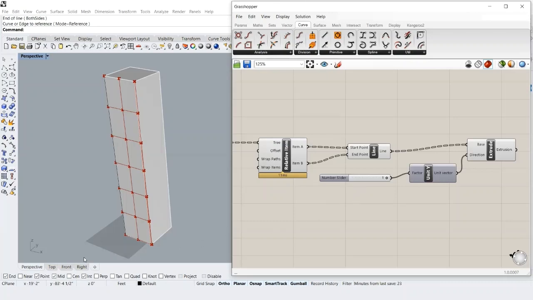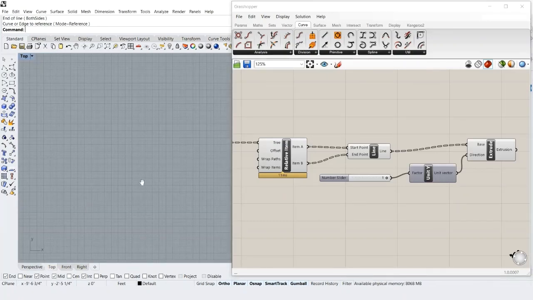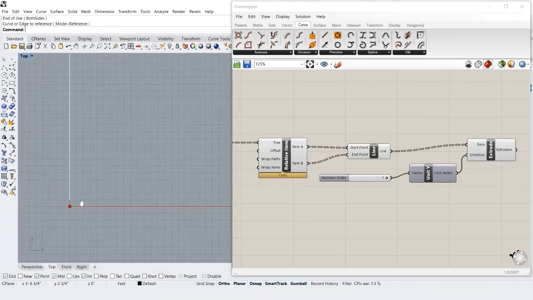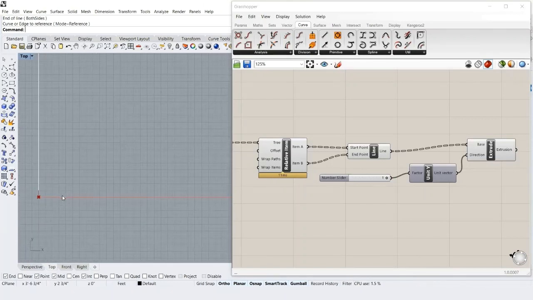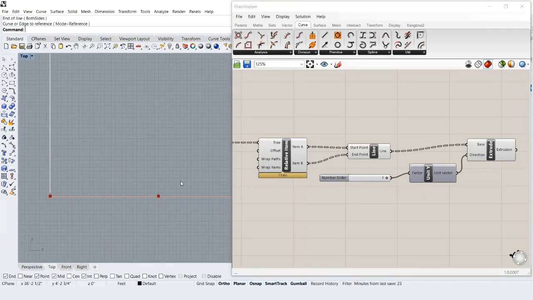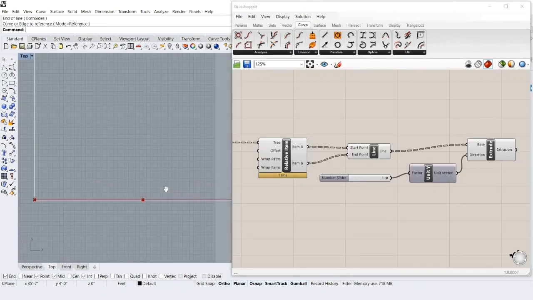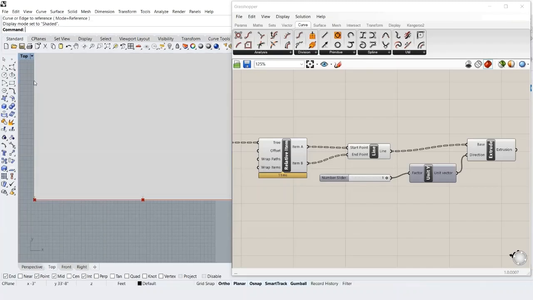Let's go to the top view in Rhino. Move it and zoom out a little bit. Change it to the shaded. See, we get extrusions here. Actually, we need the extrusions to stay outside the building. For doing that, we can have a negative object between the unit and the extrude.